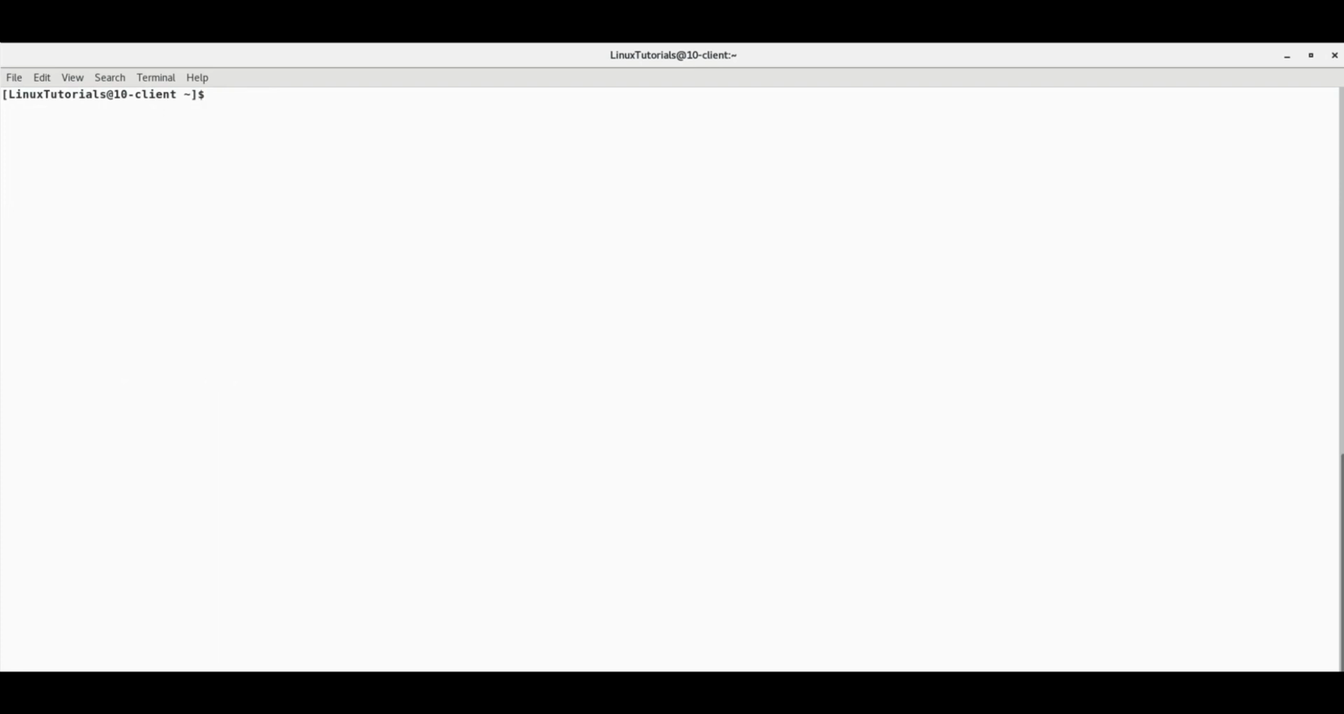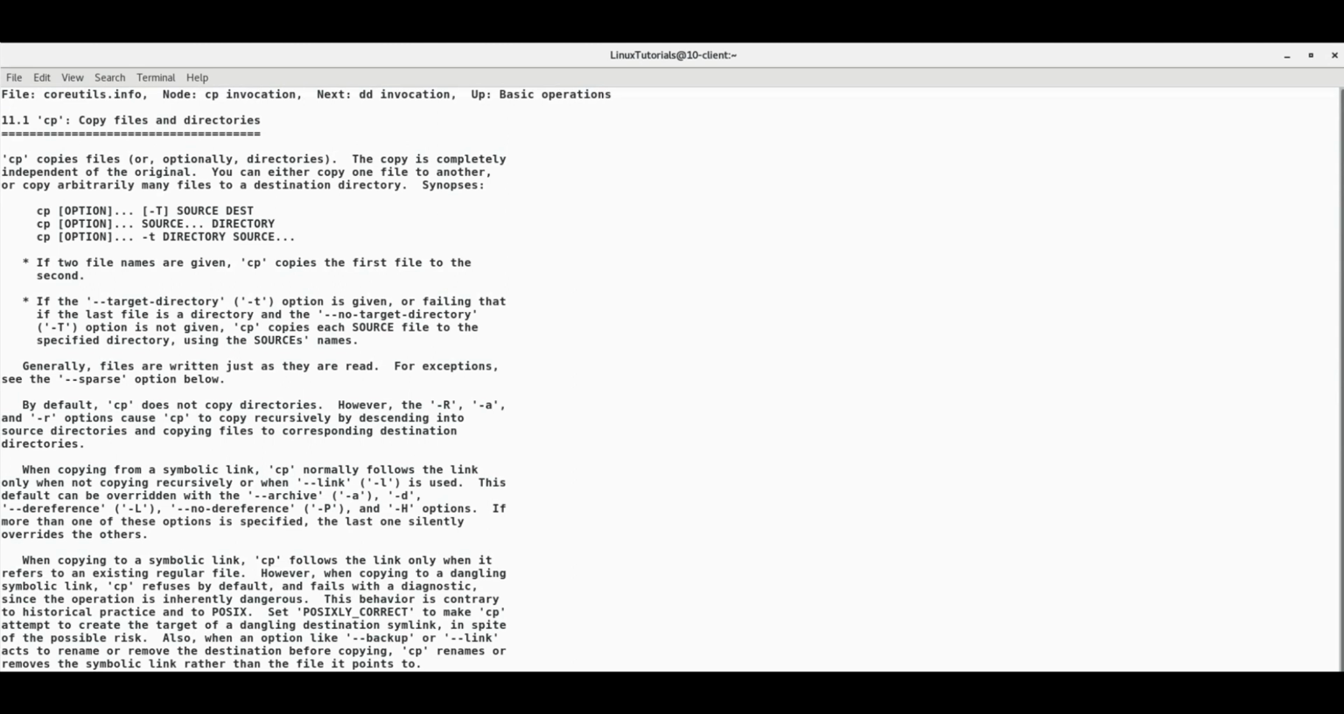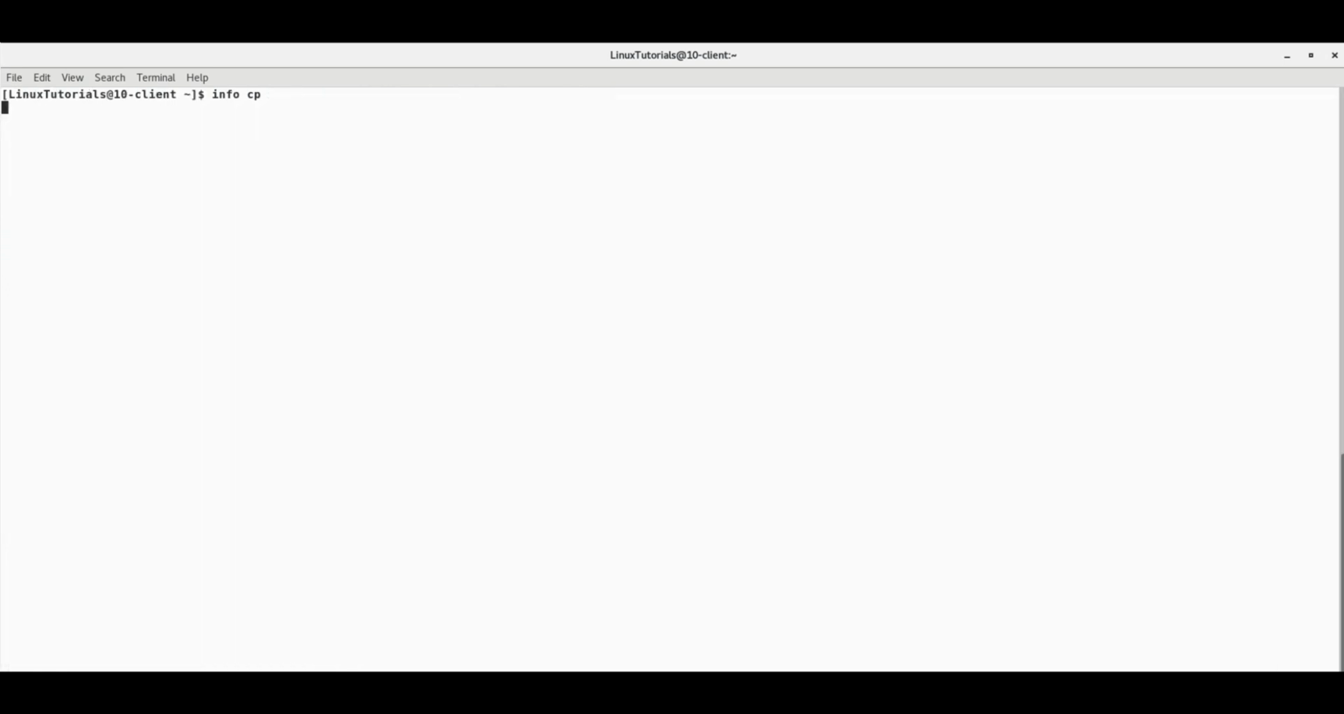So now let me show you the info command. Info also works like the man page. For example, you can type info and then type cp or any command and then hit enter. It takes you to a page, for example, and it gives you all the description. You can scroll up and down by the up and down arrow keys on the keyboard, and you can quit this page by pressing q on the keyboard.